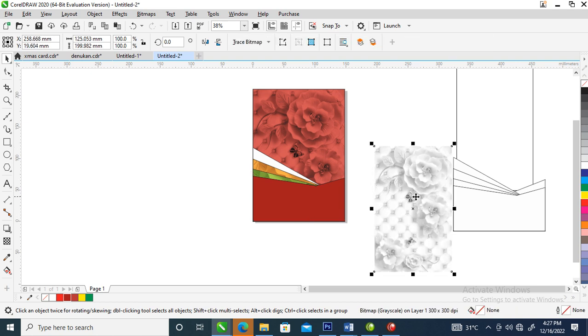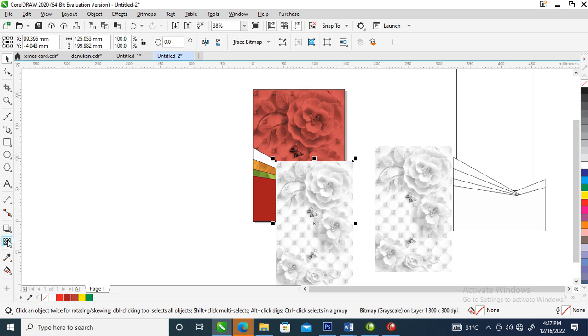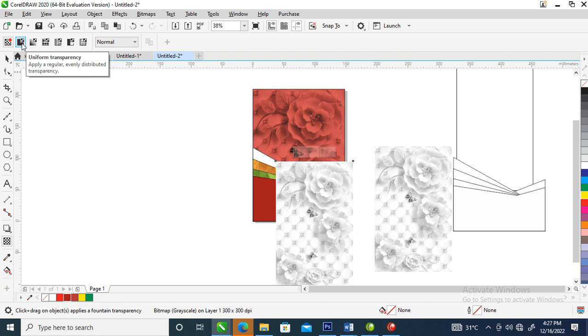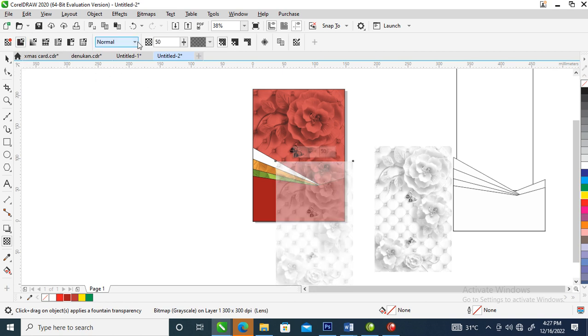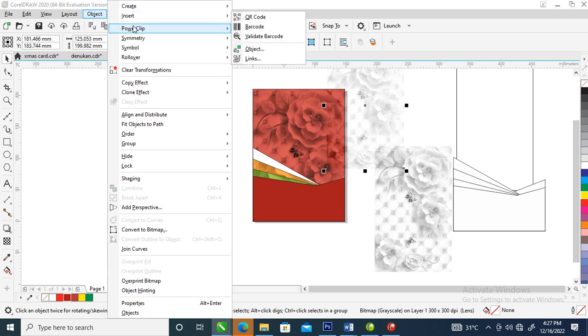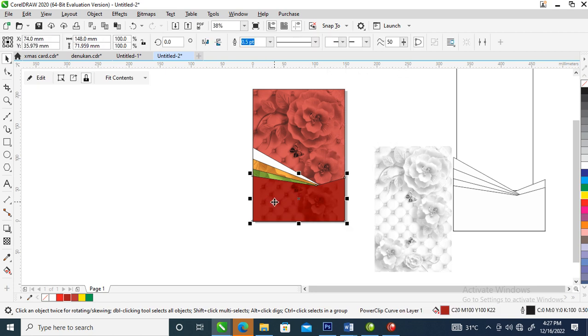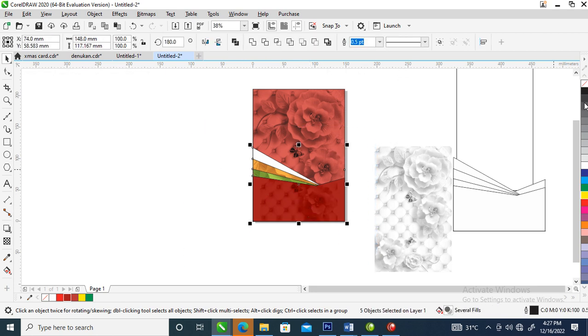So let's go over and just clip this into place. So what we're going to do right now is to go over to your transparency tool, hit on uniform transparency, then you subtract that as well. So in this case let's clip that into place, select, go over to menu, look at object, then you look at clip, place inside frame, select the frame, automatically snap into the object.